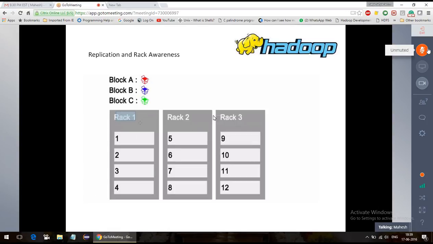The reason why we go for this rack awareness process is, first, how the data is going to be placed across the blocks, and how the name node is going to identify the machine, where the data is going and where it should be placed. In the slide, we have multiple machines, around 12 machines.